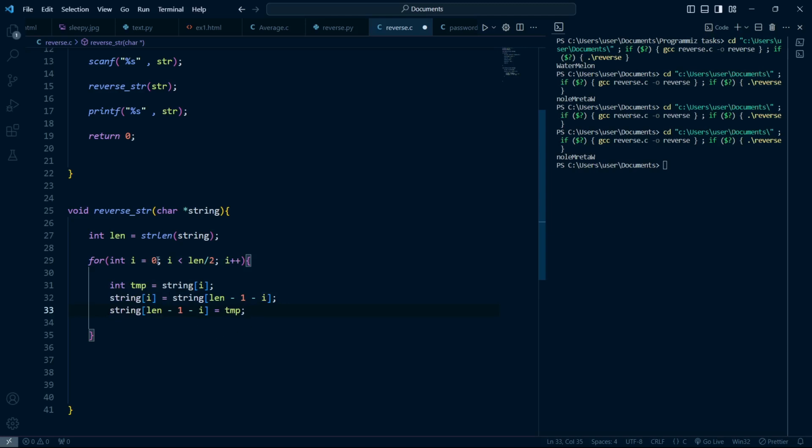The second iteration, I will become 1, and we say int temp is equal to string I. That's string 1, which means that we are referring to the second character, which is A. That's after W we have A, so temp will store A. Then we say string I, which is the second character, we'll change it to the second to the last. This will be second to the last now, because len minus 1 is 9 minus 1 is 8. So that's the second to the last. So we change the second character to the second to the last character. And now we change the second to the last character to temp, which is storing A.